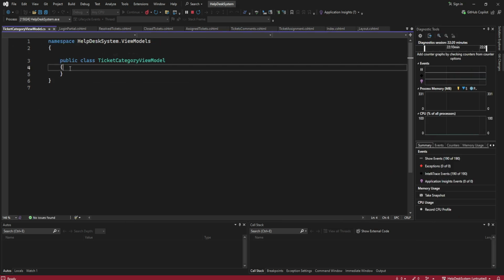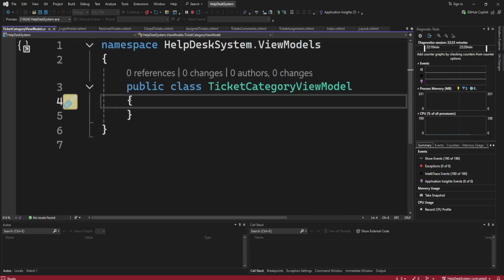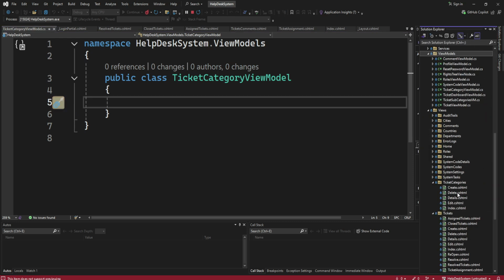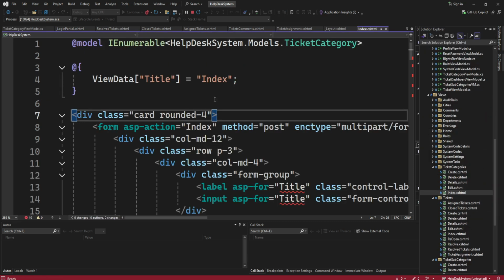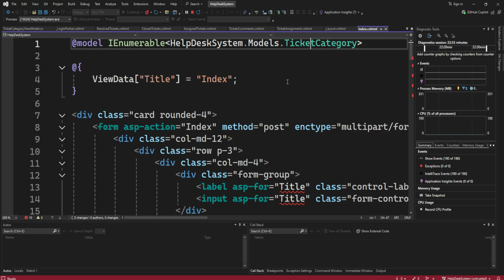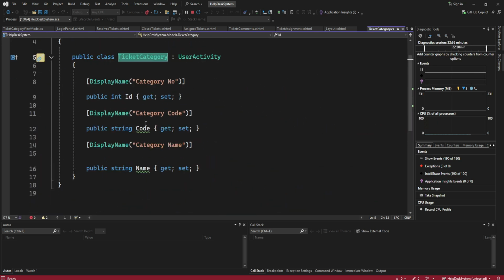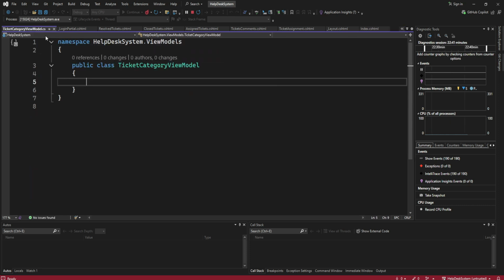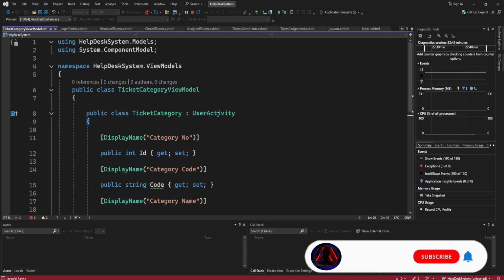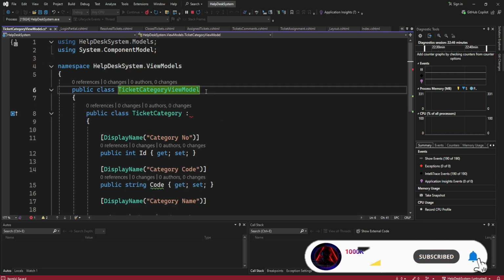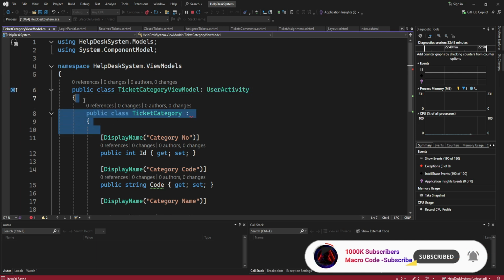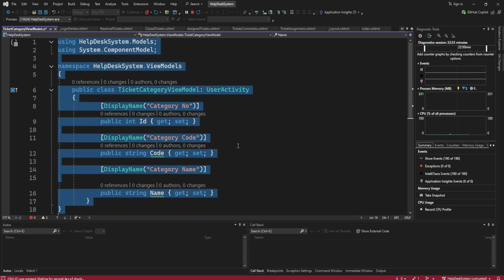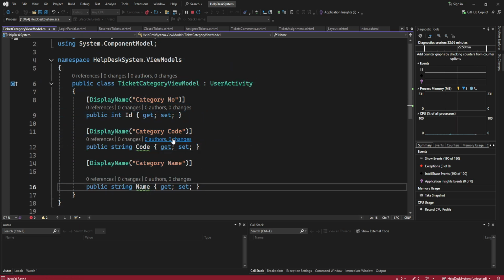Once I add that, let me zoom in. We are going to add some of the properties from our ticket category. If you go to ticket category, you're actually going to add these particular items. So let's go to our view model. I want us to add these, and you can remove that and this. Then we can format. This is how our view model looks.